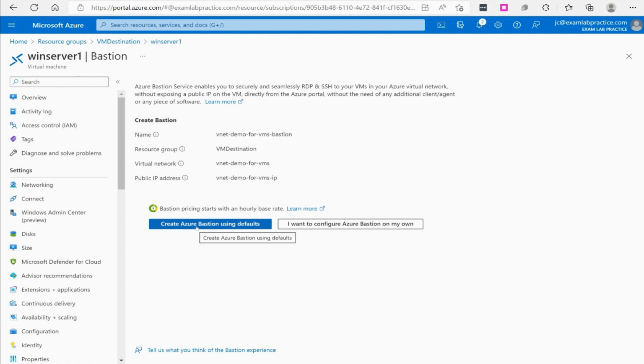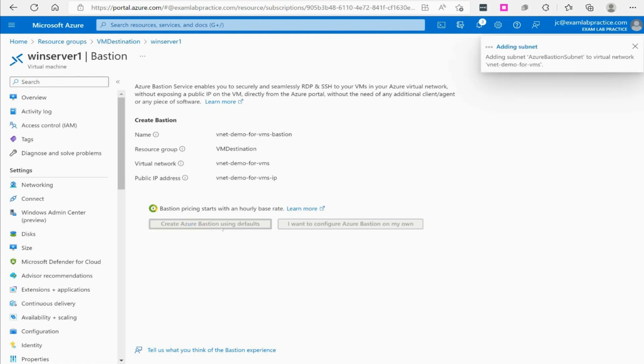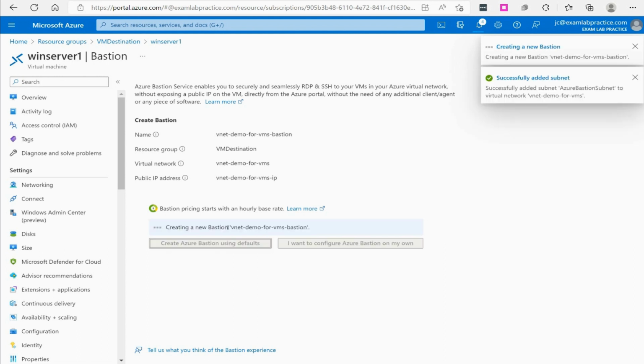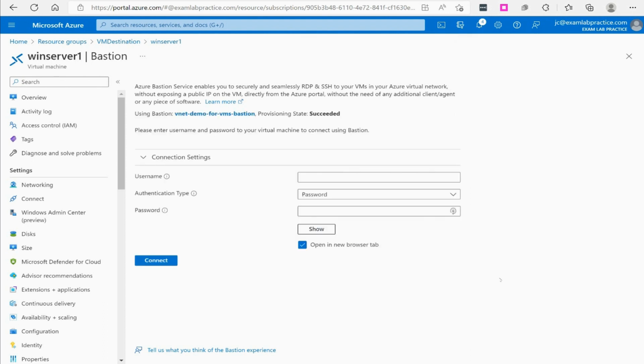So let's go ahead. I'm going to click to create Azure Bastion using defaults here. And it is going to go through the process of creating that Bastion, and I'm going to pause the recording while that's happening. Okay, so the Bastion is finally created, and just a word of warning on this, it does take about 15-20 minutes for that to usually process through. So here we are, and I'm going to go ahead and put my credentials in.